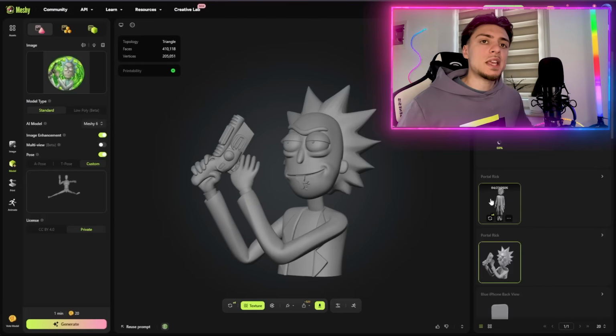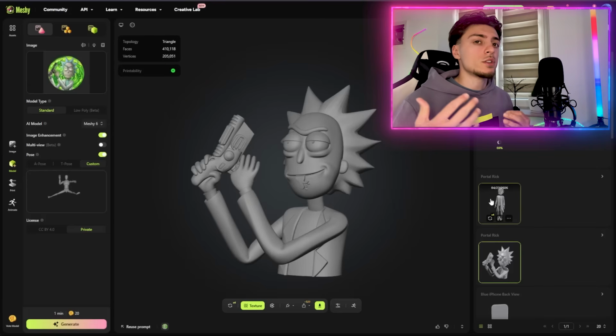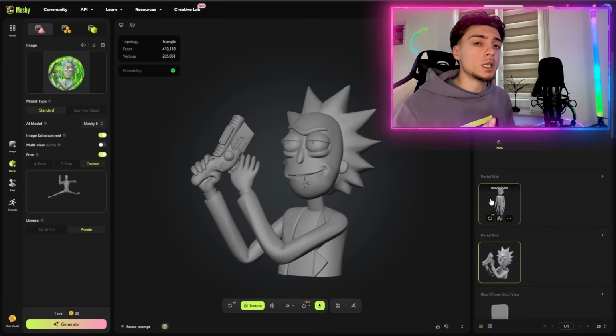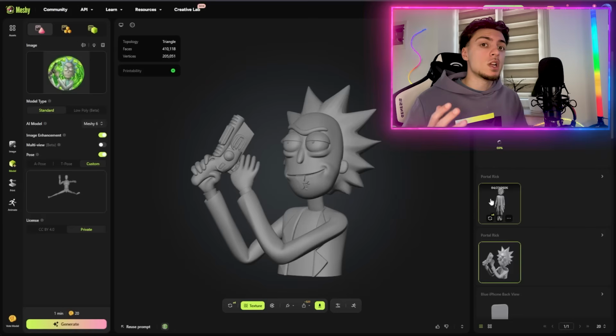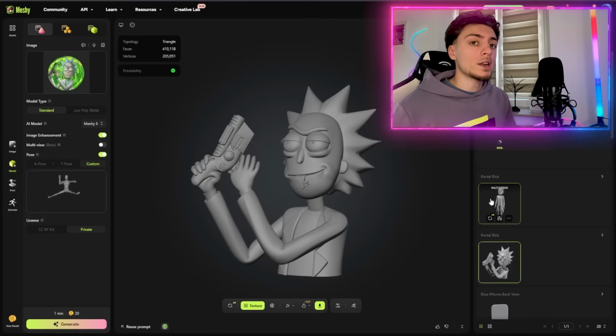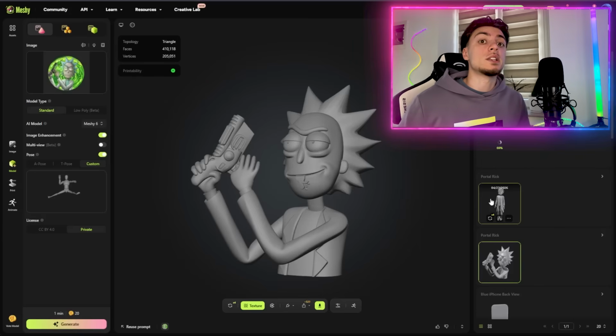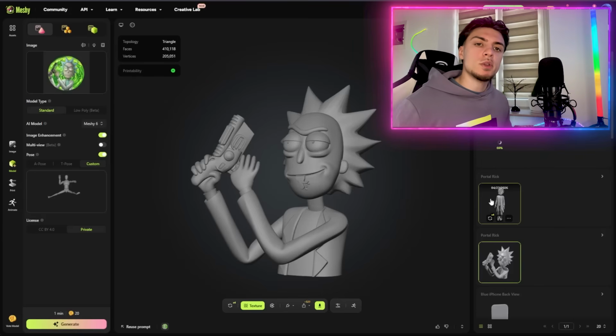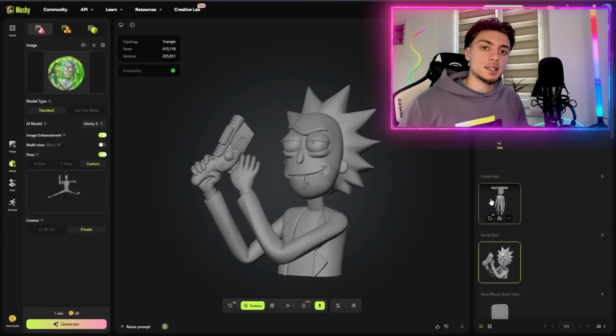And here's where the things get interesting. You're not just generating static models, you're creating motion and expression. You can make character look like they're walking, attacking, or interacting. And this is extremely useful for animation, storytelling, or game assets.